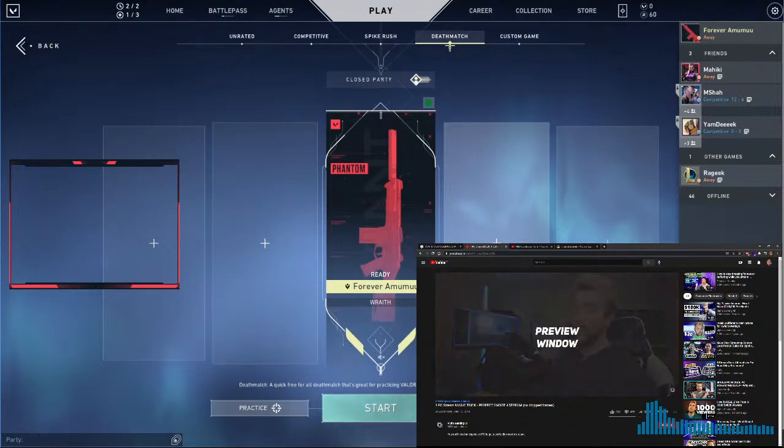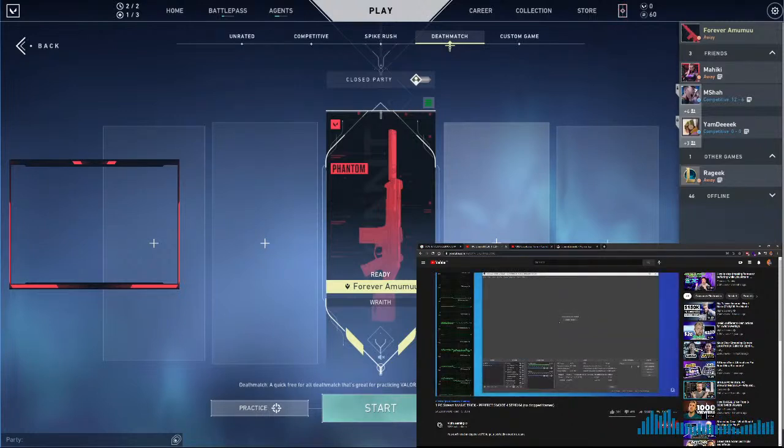Next one, preview window. If you're on a single PC and you're dropping frames, disable your preview window.